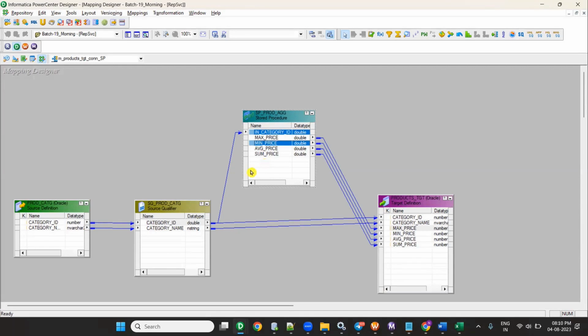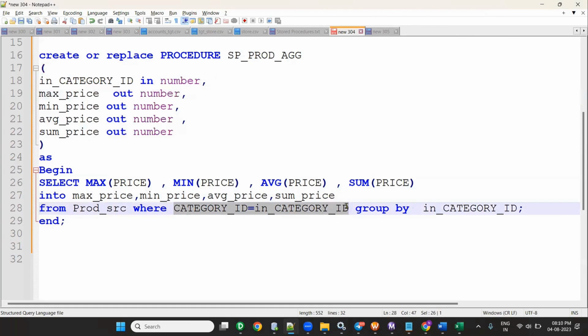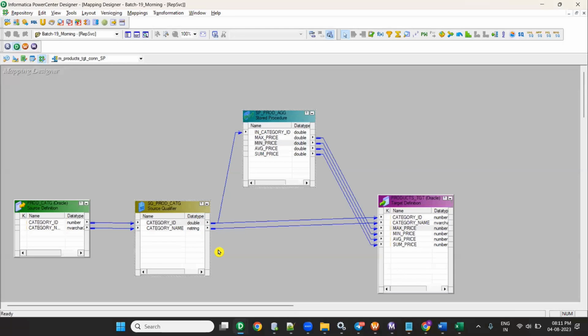Then what I want: if this category ID exists, where category ID equals in underscore category ID, then select max price, min price, average price, sum of price, put these values into these fields from prod SRC where category ID equals in underscore category ID, group by category ID. Understood? Are you clear? We have to create the source table first, then we have to execute the stored procedure. Are you clear about the stored procedure?